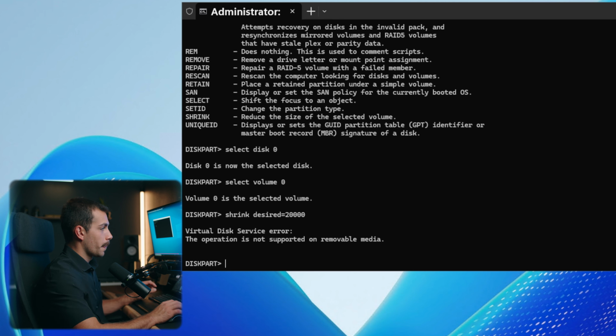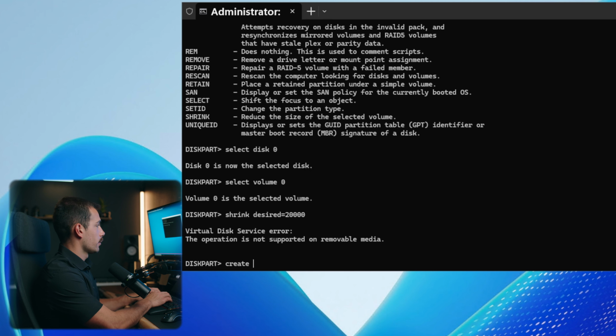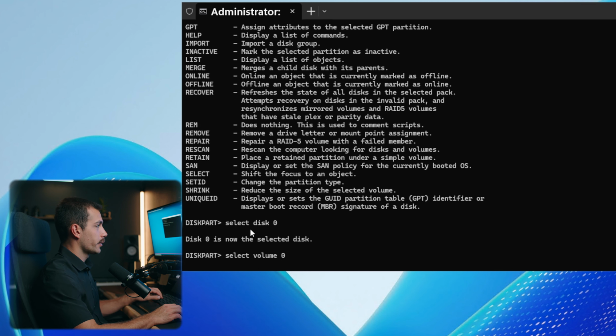So I'll press enter. And again, we get a virtual disk service error here. This is because I'm using a virtual disk. But the point here is just to show you guys how to manipulate the disk via the command prompt and then via the settings menu that we were on a little bit ago inside of disk management. And then we could follow that with create partition. So again, we can refer to our commands here.